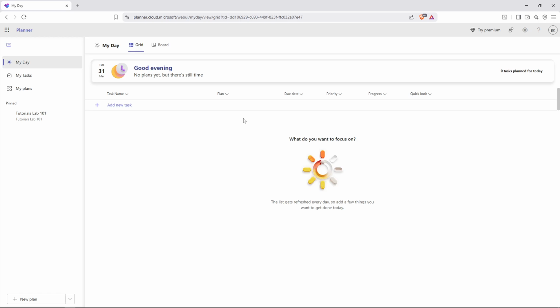Open a browser window and type in planner.cloud.microsoft, then hit enter. This will take you directly to the Planner login page. If you haven't already signed in, you'll be required to log in with your Microsoft credentials at this point. Make sure you have your login details ready to proceed smoothly.